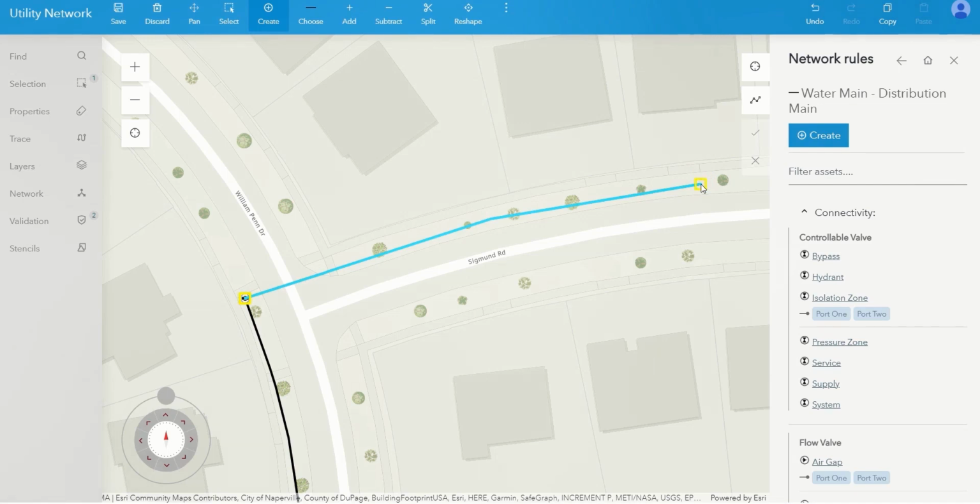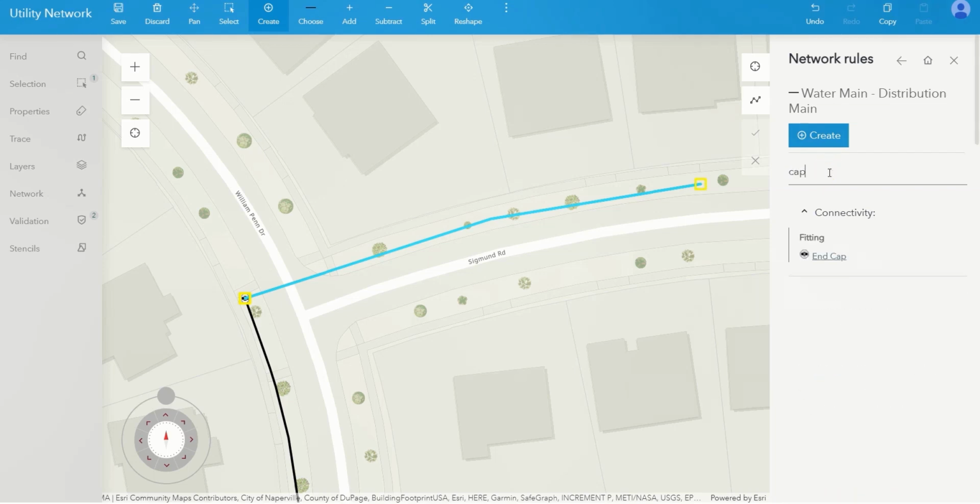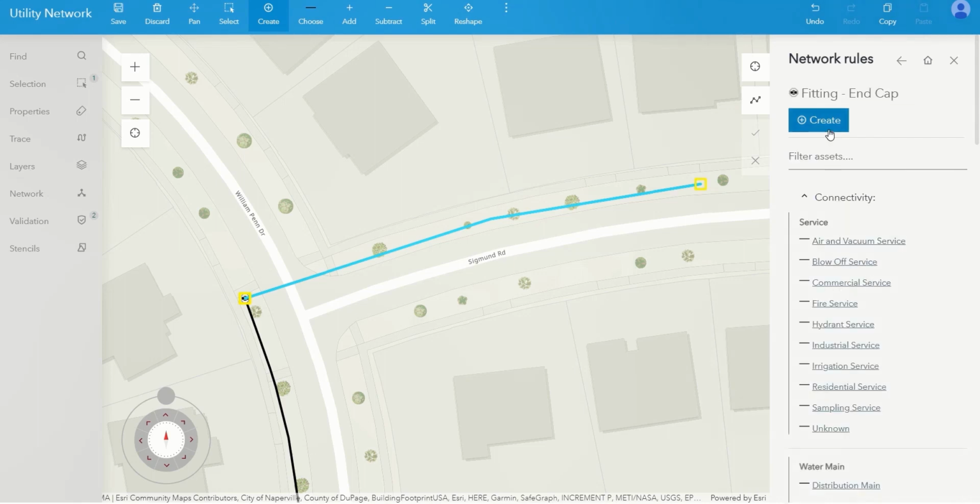And then to finish my editing task here and ensure that the network can then be used for accurate analysis by other users, I need an end cap to ensure that the water main here is fully edited. I can again use the snapping functionality here to ensure that network connectivity.